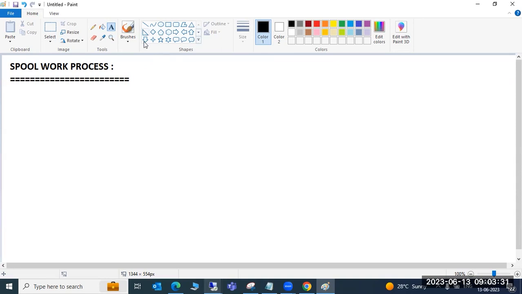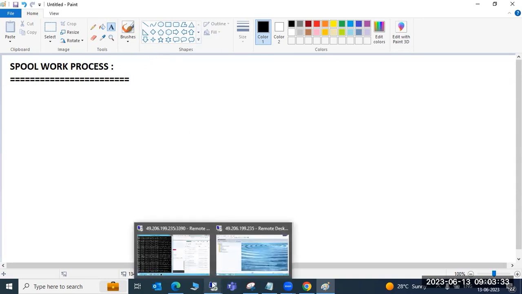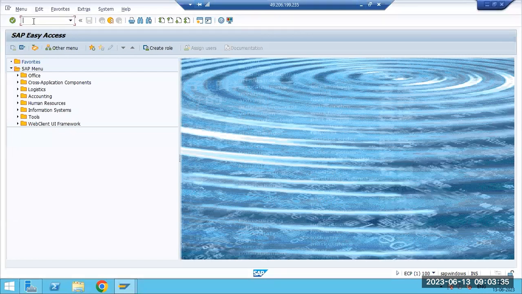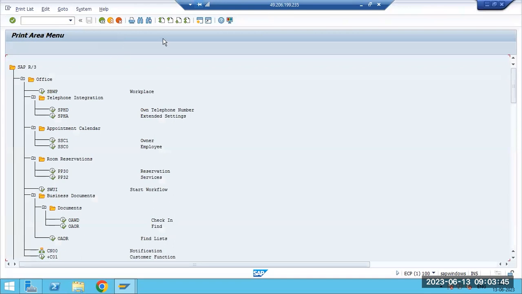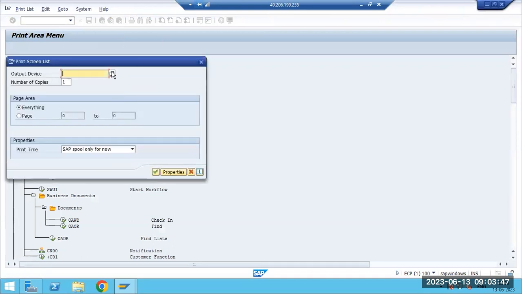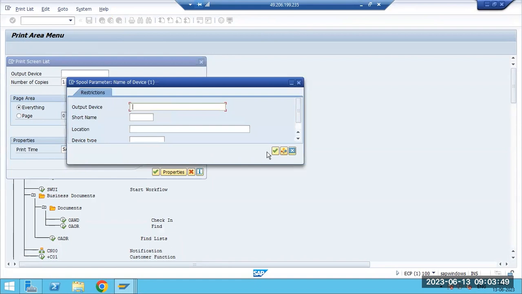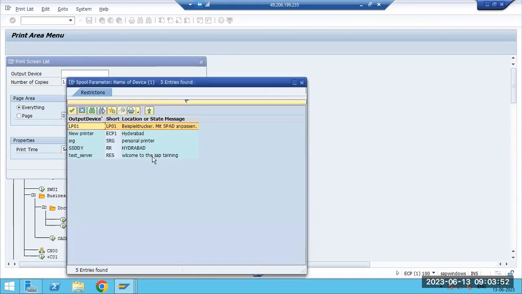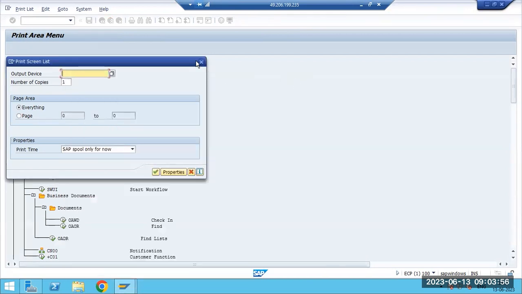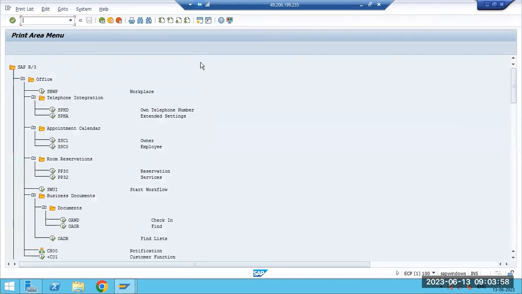Suppose you want to do some PDFs, some prints, so you need to configure the printers from SAP so that we can do the print. See here, in every tab there is a Control P option, the print option. You just click it, and it will ask which printer you want, what the output printer is, and everything. So here we can configure the printers and give prints from our SAP system.